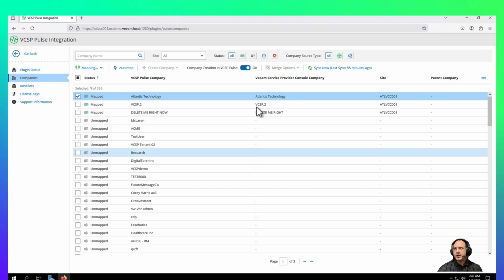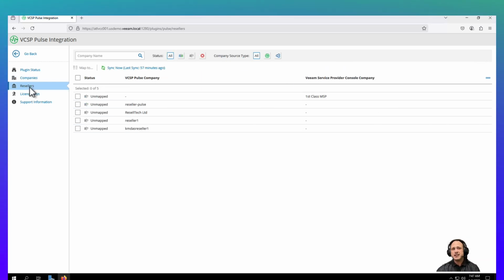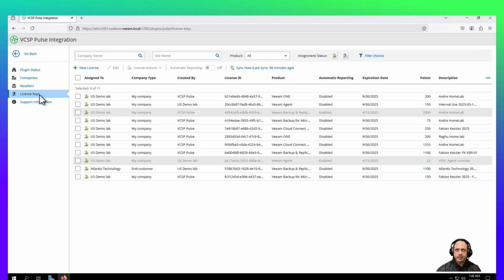All right, let's go ahead and click the reseller tab. There's not a lot here. The Veeam Service Provider Console has a resell white label functionality. So resellers that are white labeling your console, if you want them to be able to cut licenses for their customers, you can manage the mapping there for them as well. But let's really get into the big part here, which is the license keys.